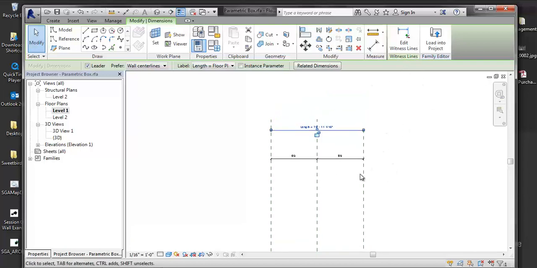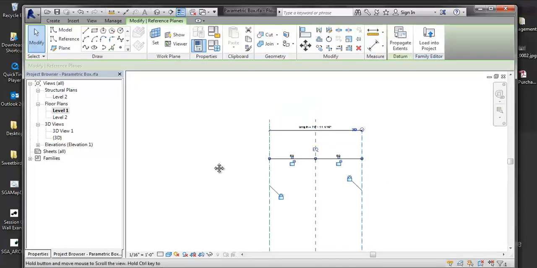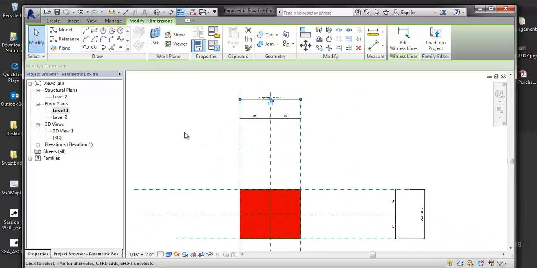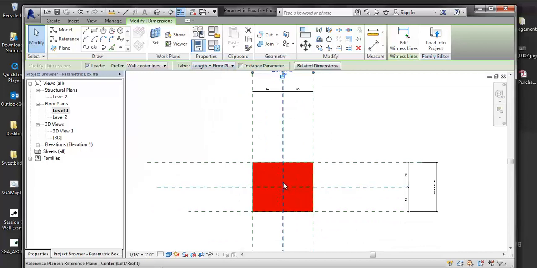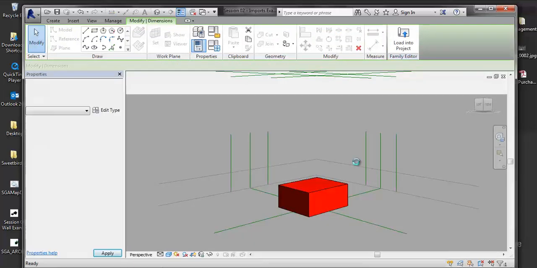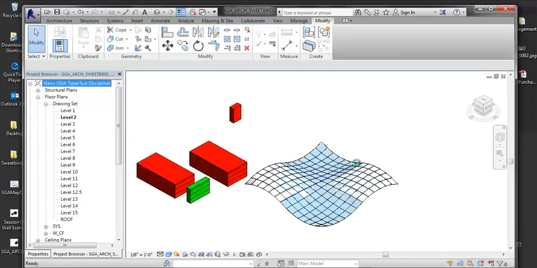We're going to build the skeleton first out of reference planes, and then we're going to put a dimensional constraint called a label. And then we're going to put geometry into that. So geometry is always last. We're never putting parameters on the geometry. We're letting the reference planes drive that way of working. Okay? So let's recreate that relationship inside the generic model family.